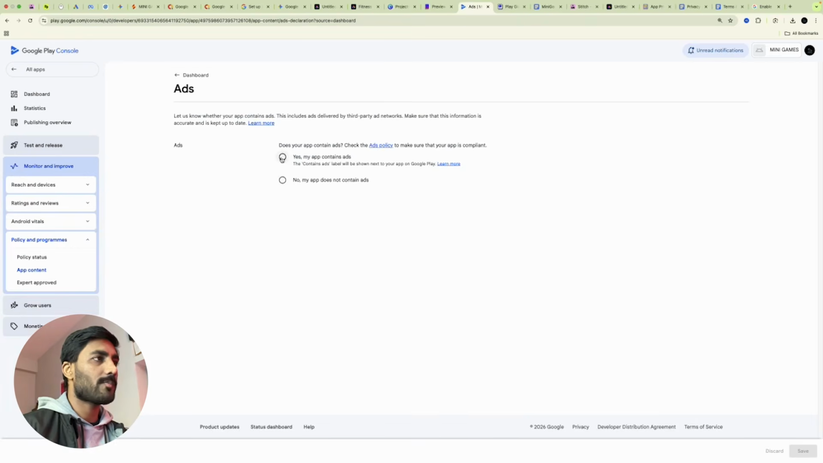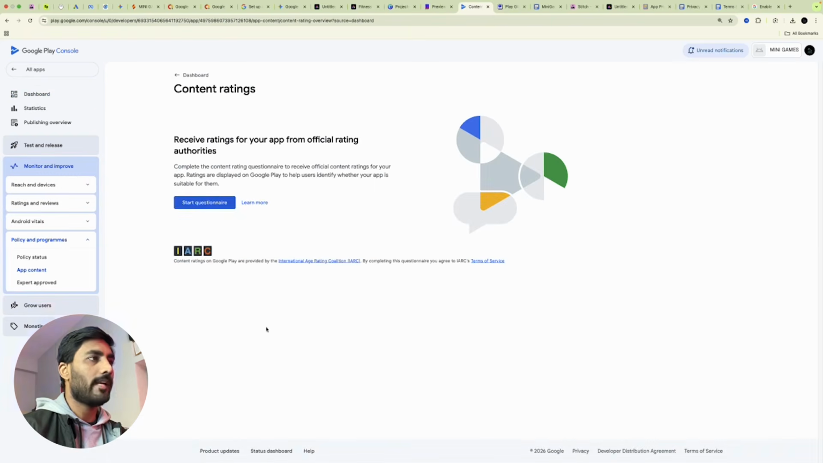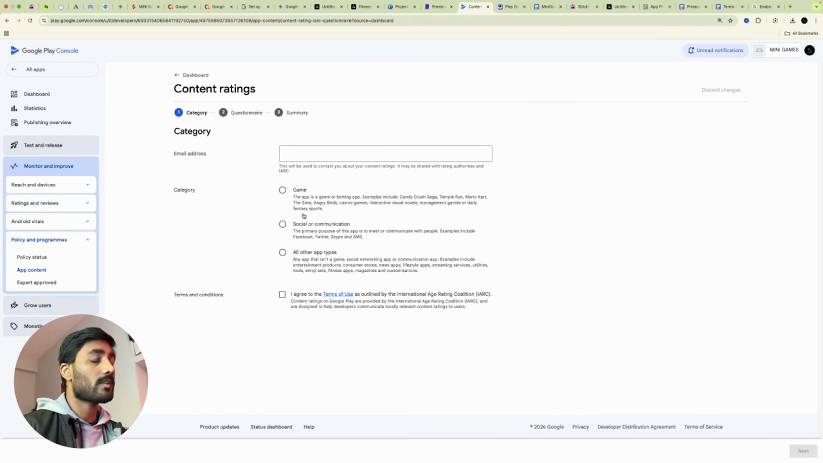Ads. Yes, my app contains ads. Click on this one and save, because we are publishing our app with AdMob ads monetization. Again go back. Content rating. Now you need to select a questionnaire. You need to provide your email ID over here, so I'm providing my email ID.